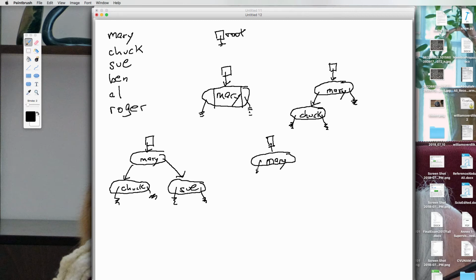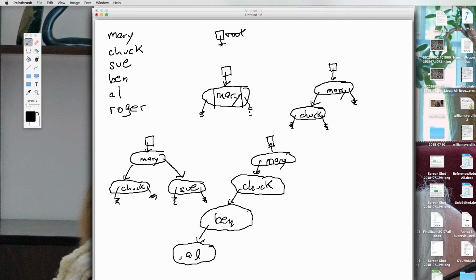And I'm going to come over here, and here's Chuck. And now I've inserted Ben. So here's Ben. And I think you can see after Ben, I would be inserting Al. So Al would now have null pointers down here. Let's see, before here, I had Sue over here.